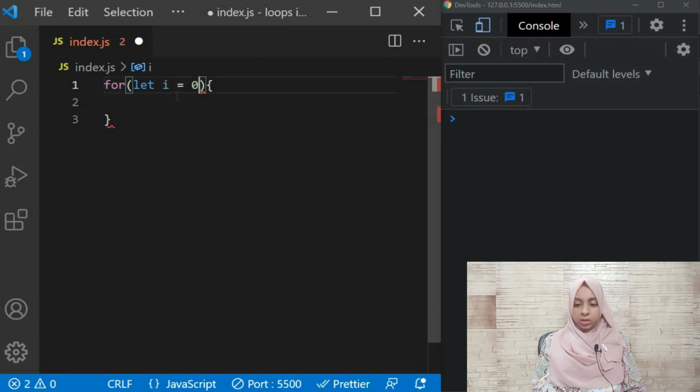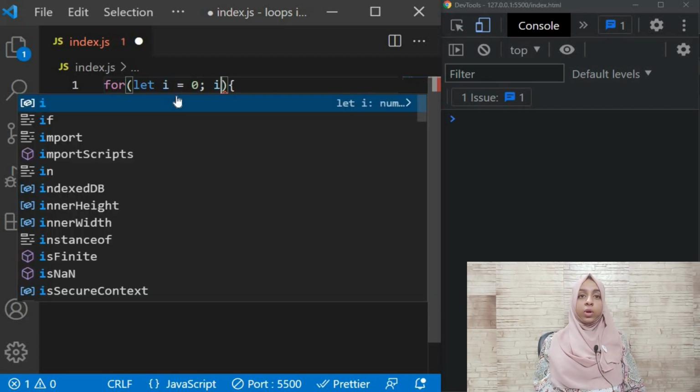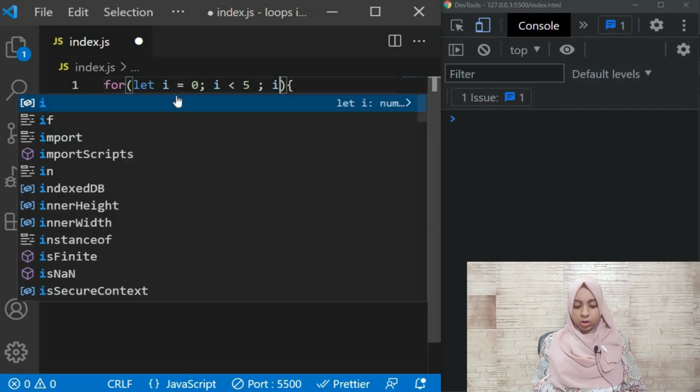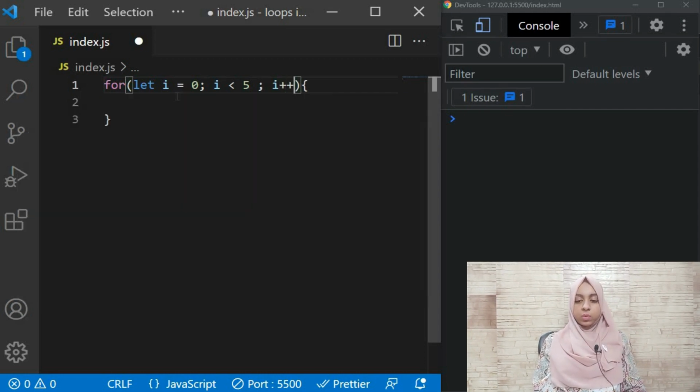So the first one here will be let i = 0, and then the second one will be your condition. For example, you want the loop to run till the value of i is less than 5. And the third thing that you write over here is your increment or your decrement operator. Here we wanted to increment because we want our loop to run from 0 until the value of i is less than 5, right?